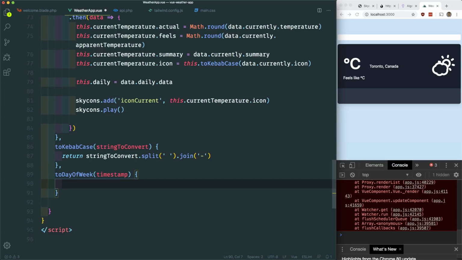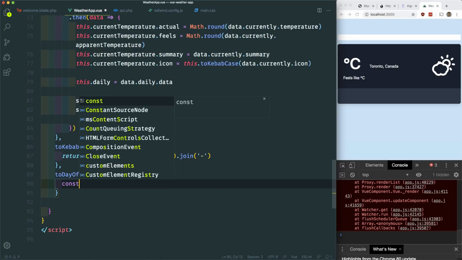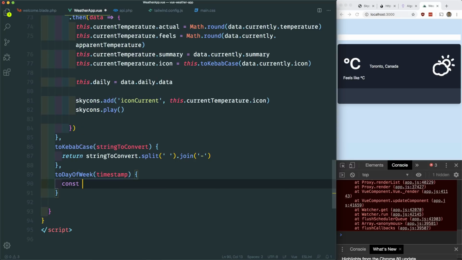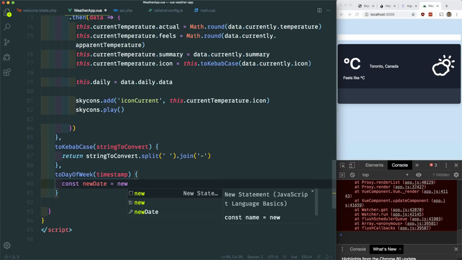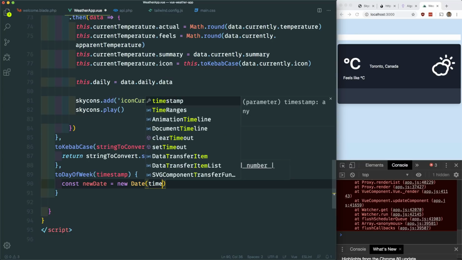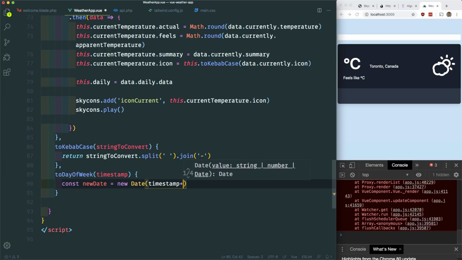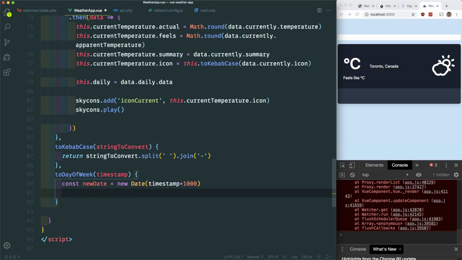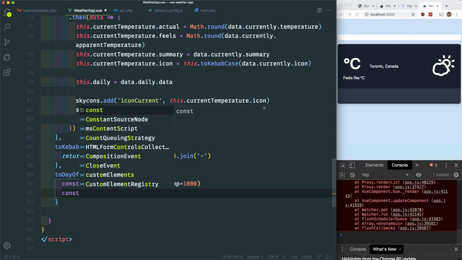So I see a lot of developers reach for libraries like Moment or date-fns, which are great libraries if you're working heavily with dates. But I see them reaching for it for simple stuff like this. So all we want is the day of the week, so we can change it to a date object, so timestamp. And I'm not going to pretend like I wrote this code. I Googled it and I found a Stack Overflow answer.